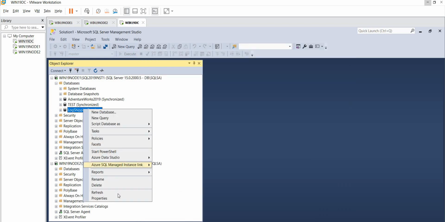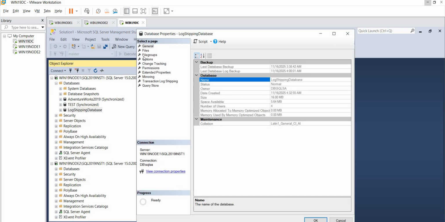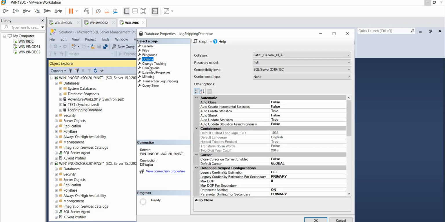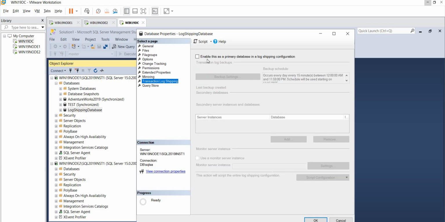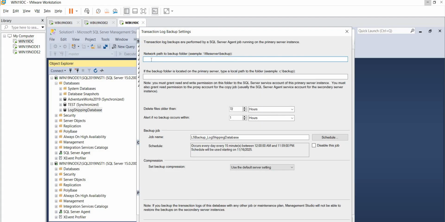Before we configure, go to properties, options, and check it is in full. And then in options, transaction log shipping. First we need to enable it here, and go to backup settings.